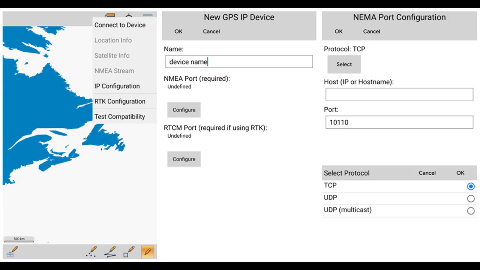Introducing Global Mapper Mobile's new GNSS device support via TCP/IP communication. Global Mapper Pro is a powerful geospatial data analysis program that contains tools for everything from raster image processing to photogrammetric point cloud creation with the Pixels to Points tool.